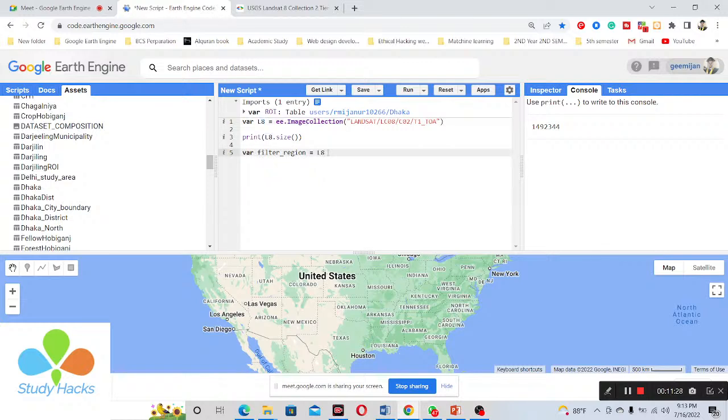After this I use a function named filterBounds. So filterBounds is a function. This function intersects your full collection with your region of interest. This is my full collection, which stores all of the Landsat 8 satellite images. This time it intersects with my region of interest, which you can see is ROI.